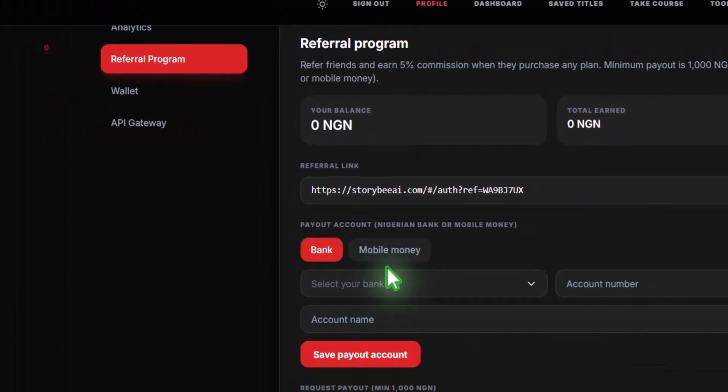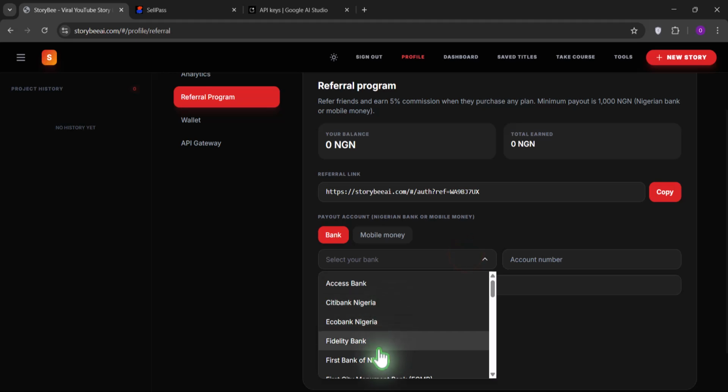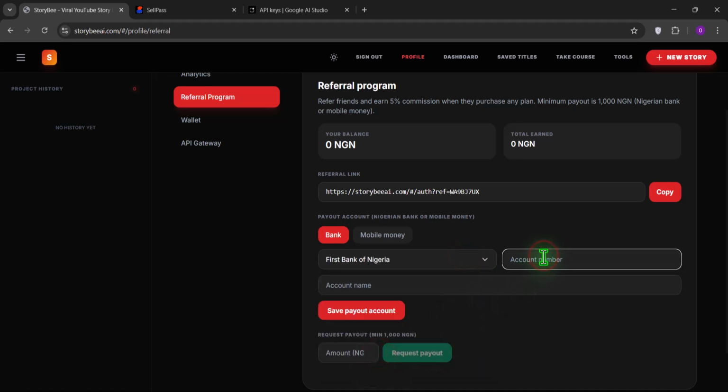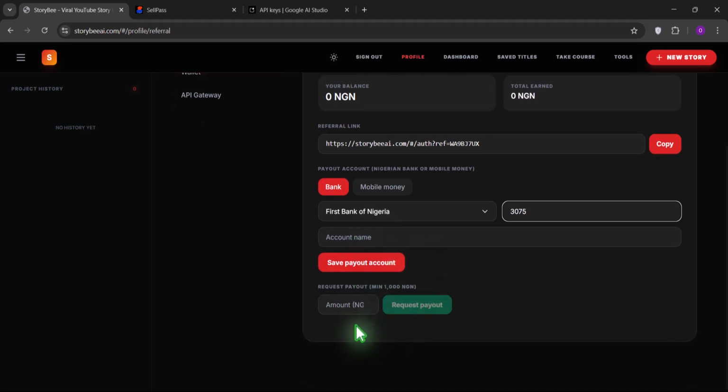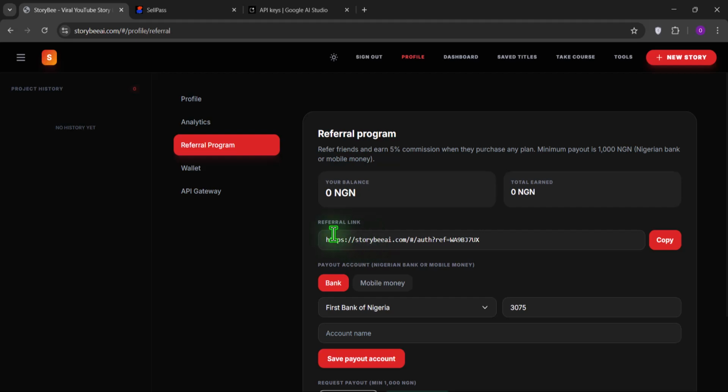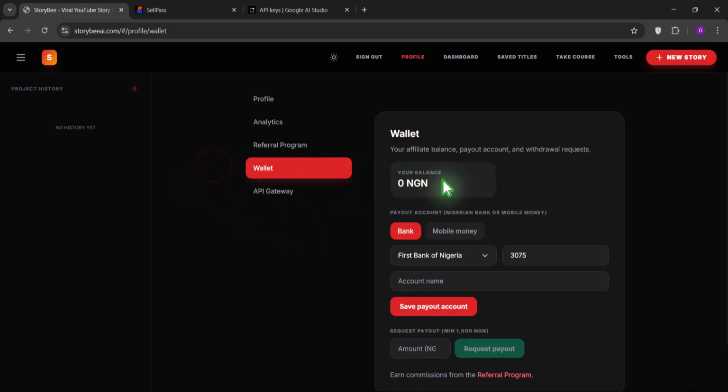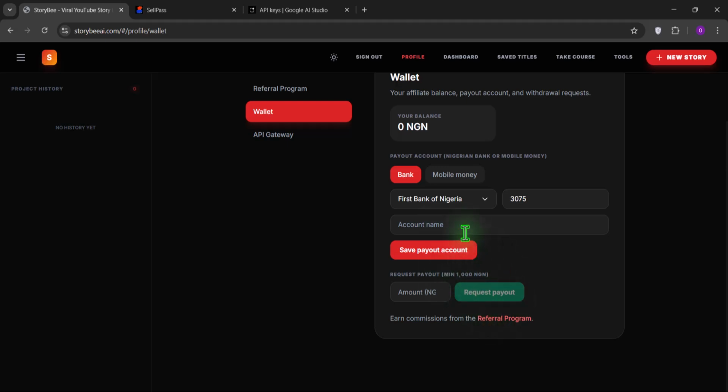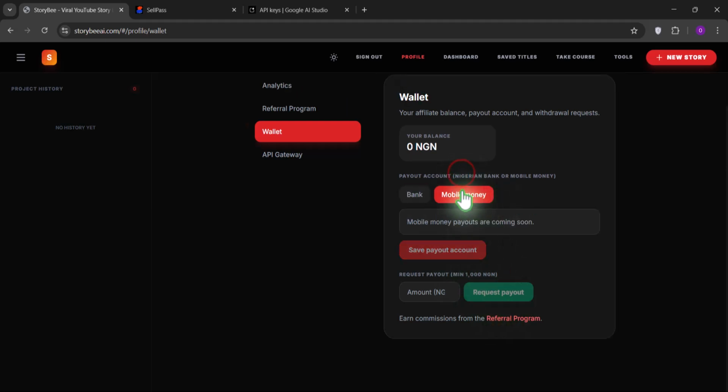Then on these bank details, you select the bank they are using. Then you put the account number here. All right. Then you put the account name and you click on Save Payout Account. So anytime you have up to 1,000 Naira, you can request a payout and the money will be sent to your account instantly. Then we have the wallet. This wallet is where you see your total balance and how to withdraw every single money you have made. If I come to mobile money, you can see mobile money payouts are coming soon.